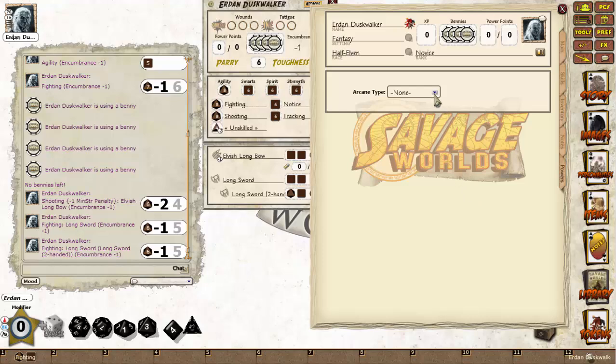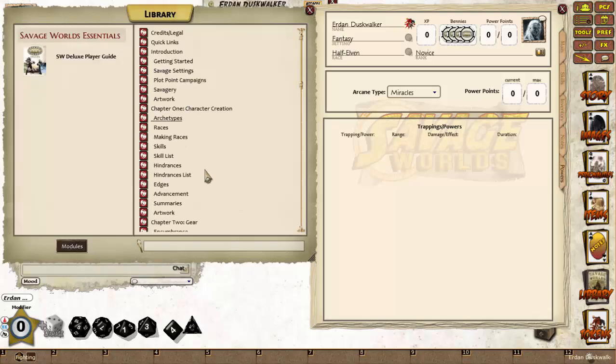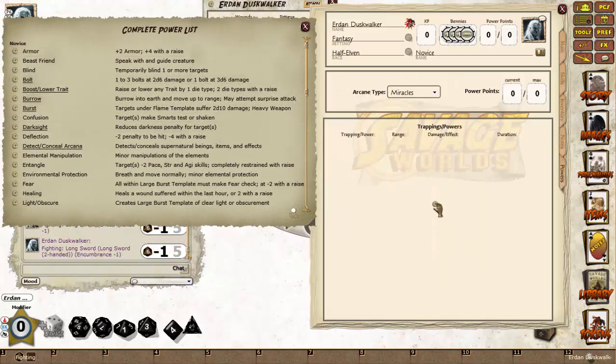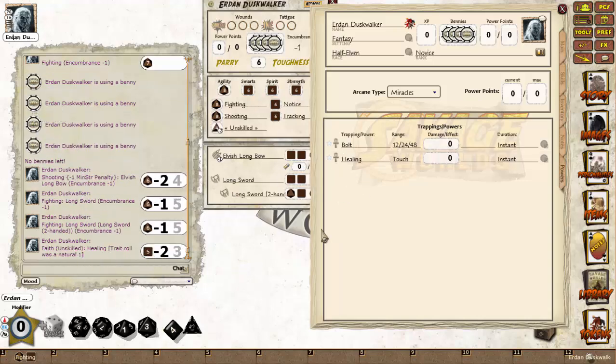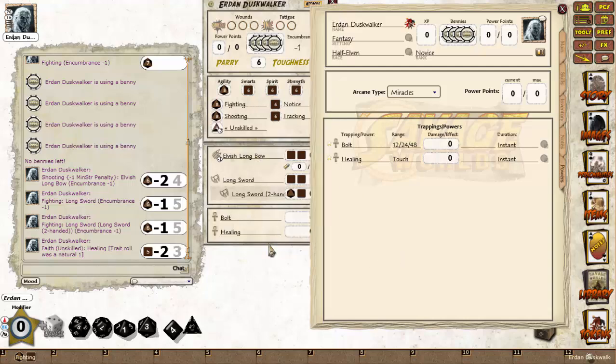If this character did have an arcane background, we would pick it from the type here. We'll pick miracles. This will automatically populate this section down here with a power list where we can drag powers in. So if we go back to the power list, we can drag in bolt, for example, or healing. Again, the correct skill will automatically be selected, in which case it will be unskilled because this ranger doesn't have it. And again, if we click the favourites, it is added to the mini sheet under the attacks label.